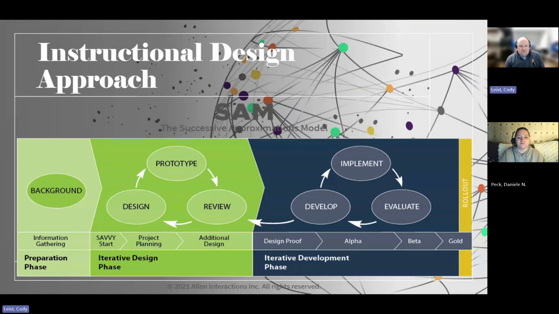And what we want to do is look at what kind of learning design model we want to incorporate into our instructional design program, so that we can make this as successful and as evolutionary for future classes as possible. So we're wanting to use the SAM model, the successive approximations model. And as you see here in our section, we have different phases with preparation, iterative design, and iterative development phases as well.